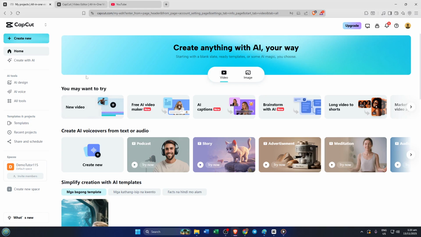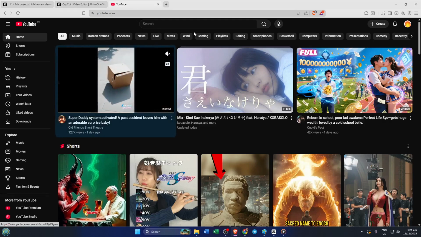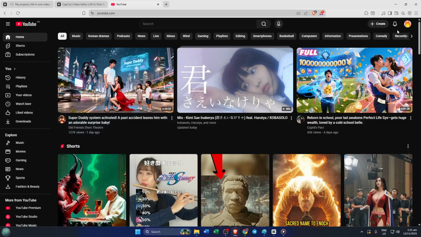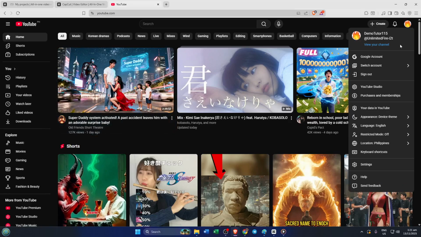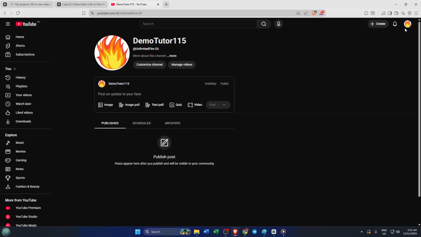Let's jump right in. First, we'll head over to youtube.com. You can do this on your computer or right from your mobile browser if you prefer. Once the page loads, look for your profile icon. It's usually found in the top right corner. Give that a click, and from the drop-down menu, select Your Channel. This is your home base on YouTube, where all your content lives and where you manage everything related to your presence on the platform.